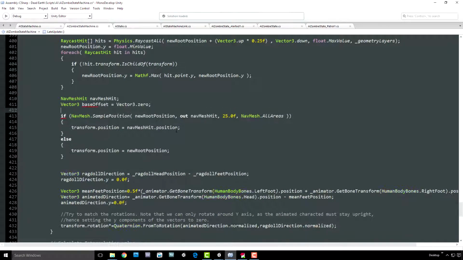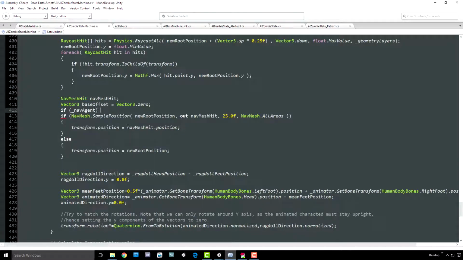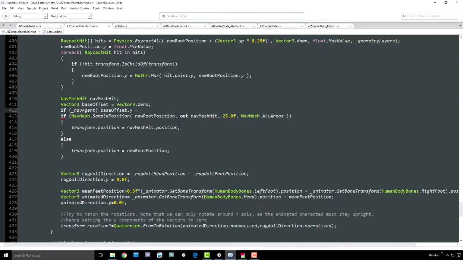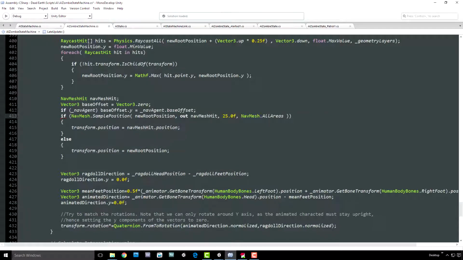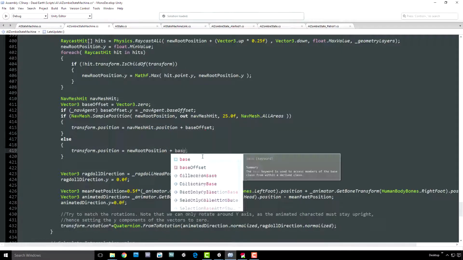So we'll start off with a vector where all components are 0, and then we'll say if, assuming we have a valid reference to a nav agent, we will say base offset dot y equals nav agent dot base offset. Nice and easy. And then underneath where we actually assign the new nav mesh position, or the new root position, we just add our base offset vector to that.